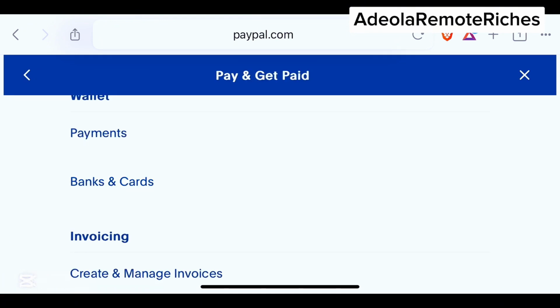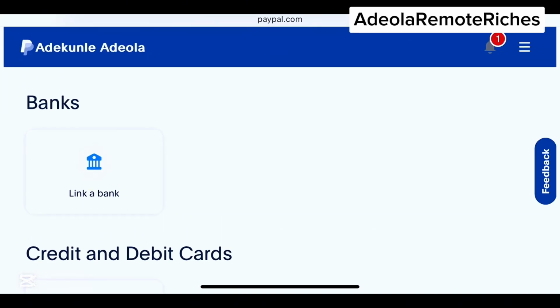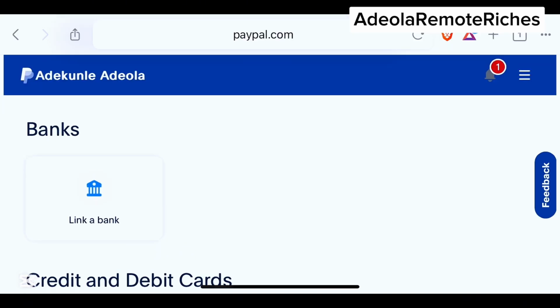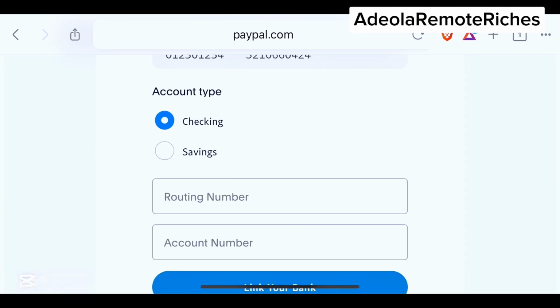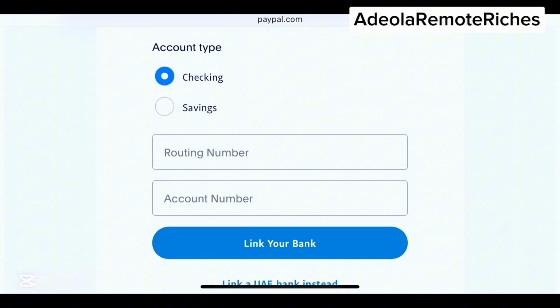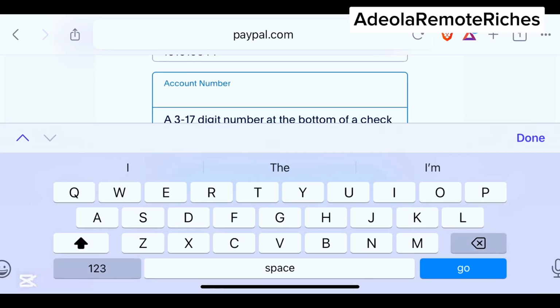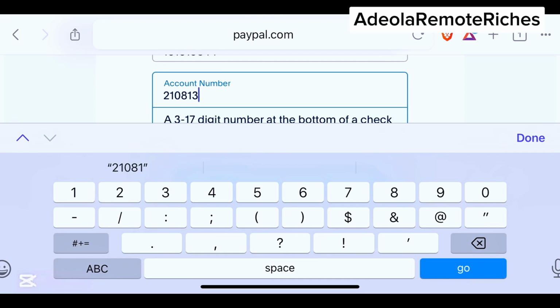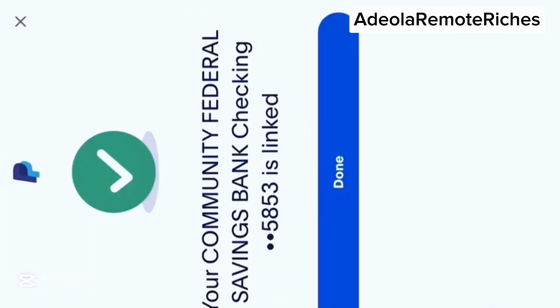Click on it, scroll down and click on link a bank. I'll be linking my US bank account. Scroll down and you will see link a US bank instead. Click on link a US bank account instead and leave it as checking. Put your routing number, which I'll be doing right now. I want to input my account number. Click on done and click on link your bank. You can see you are all set. You have joined the community.